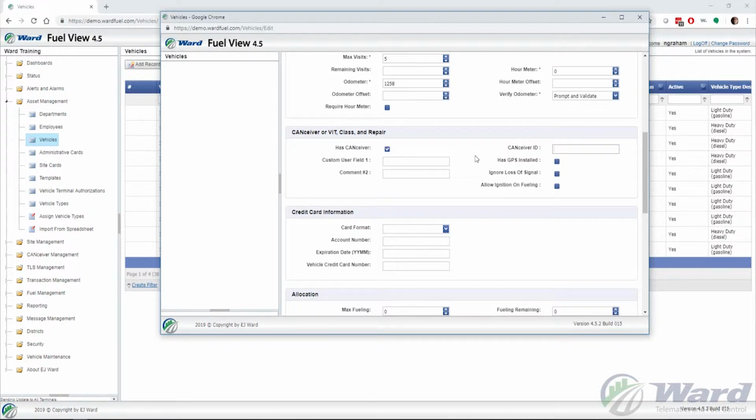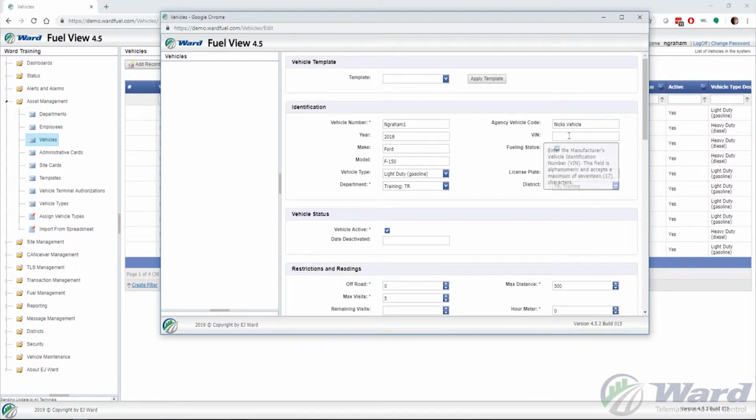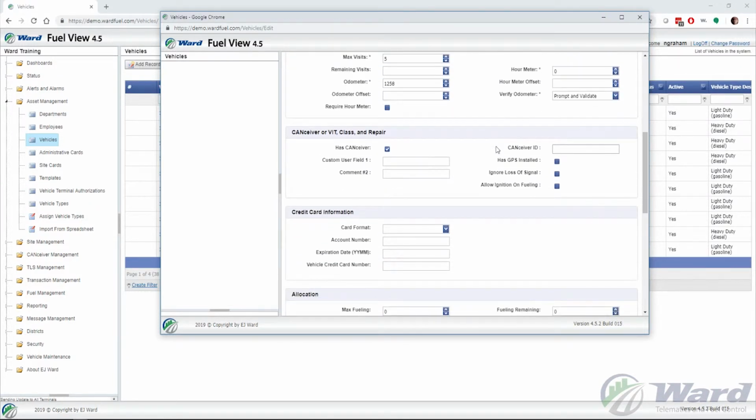The way a Ward 4 CANSERVER works is it talks to the server directly. When you first turn it on and plug it in and it connects to the server, after you've put the network information into it, it's going to find this vehicle record based on the VIN number. So if you have a Ward 4 CANSERVER, the VIN number must be in that vehicle. Otherwise, it's not going to work. And once it finds that VIN number, it's going to put the serial number of the CANSERVER inside of the CANSERVER ID field.